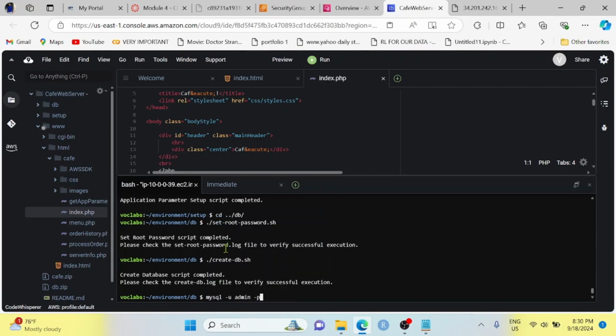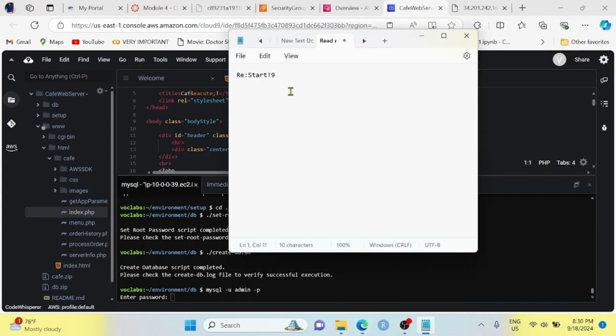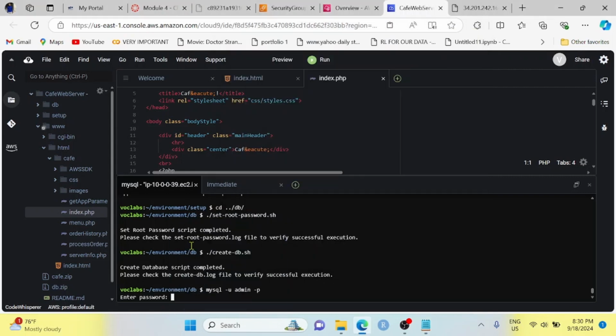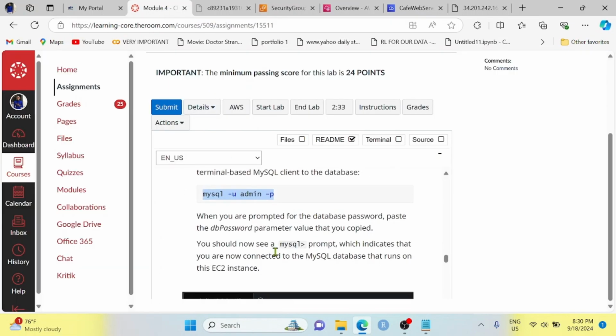So I'll paste it here, then hit enter. Okay, so we are asked to enter the password that we just copied. So I'll click here and then copy the password, and then paste it here. Remember that when you paste the password, it's not going to show here. So just hit enter. Yes, so you see them here. Yes, so that is what we are seeing here.